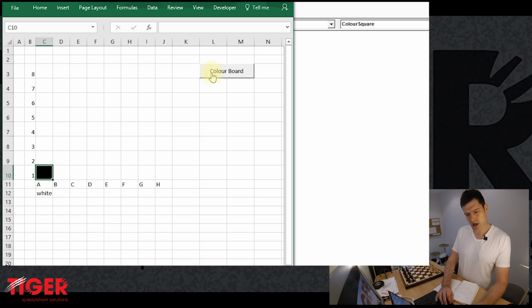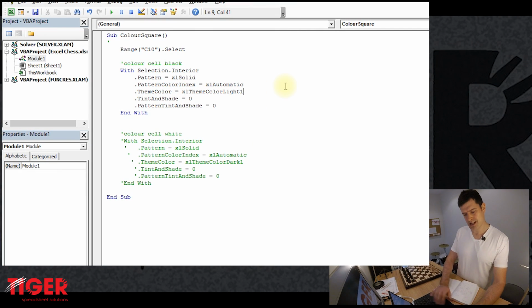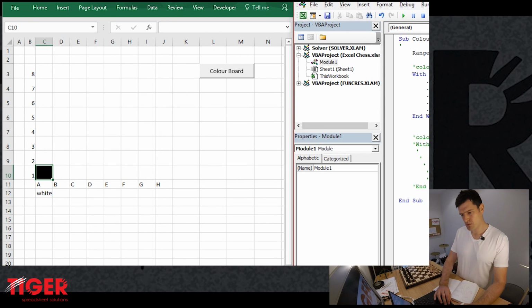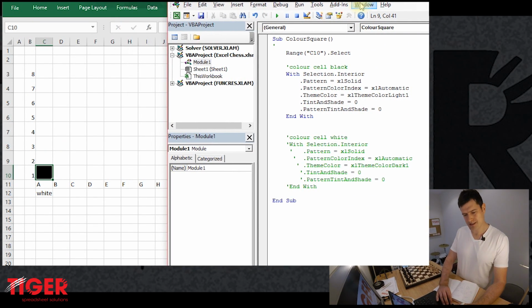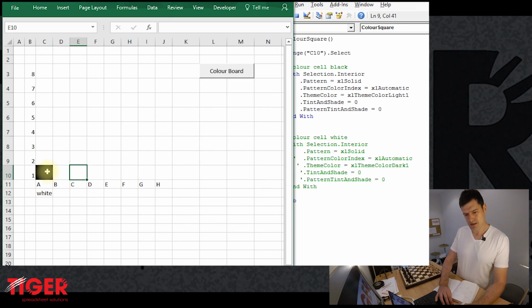So I'm just going to hit color board now, and I can see that the color comes in. Just clicking on the board there, just clicking the button, and that seems to work pretty well. I'm also going to step into the code at this point just to demonstrate what's going on.